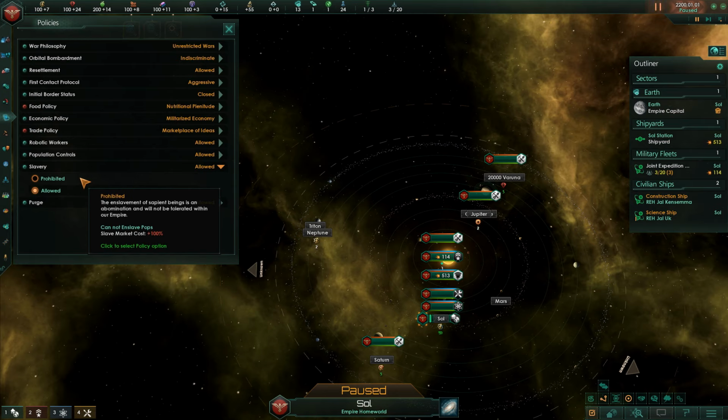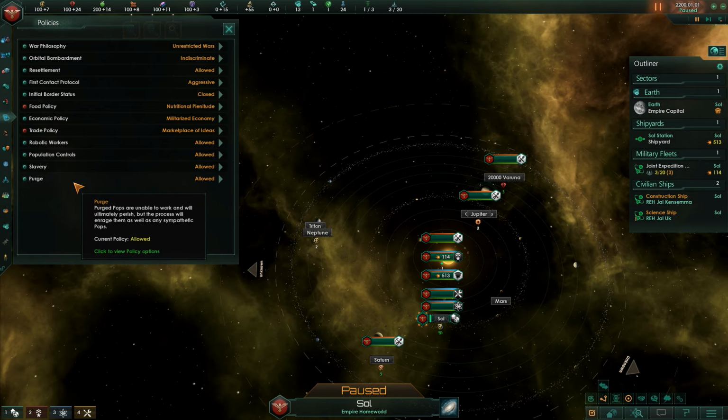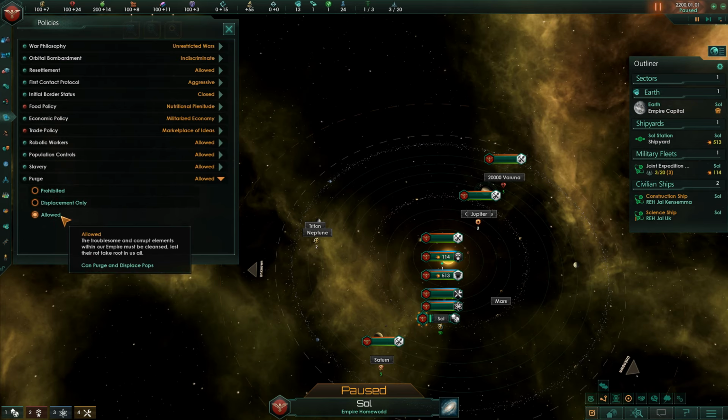And let's see, a slave market cost. This is if we prohibit it. It's plus, okay. And then the purge. The purge is allowed too. A purge can be prohibited, displacement only, or allowed. And what the purge does is you pretty much eliminate an entire species. It's genocide is what it is. So if you prohibit it, you can't eliminate an entire species.